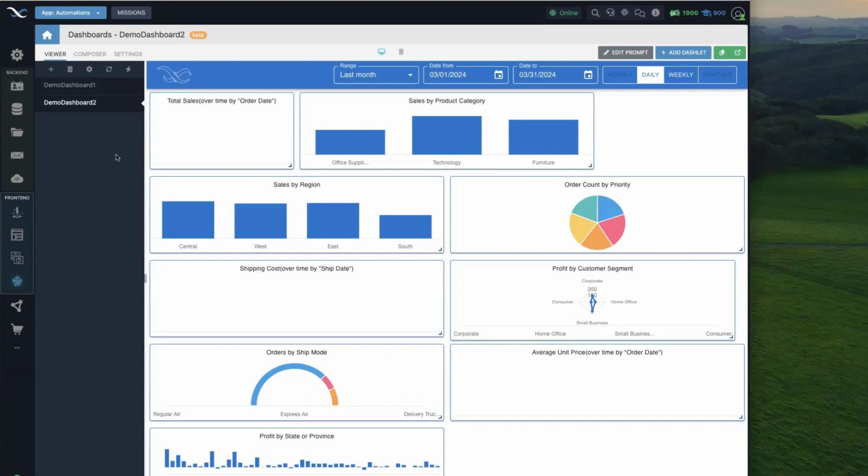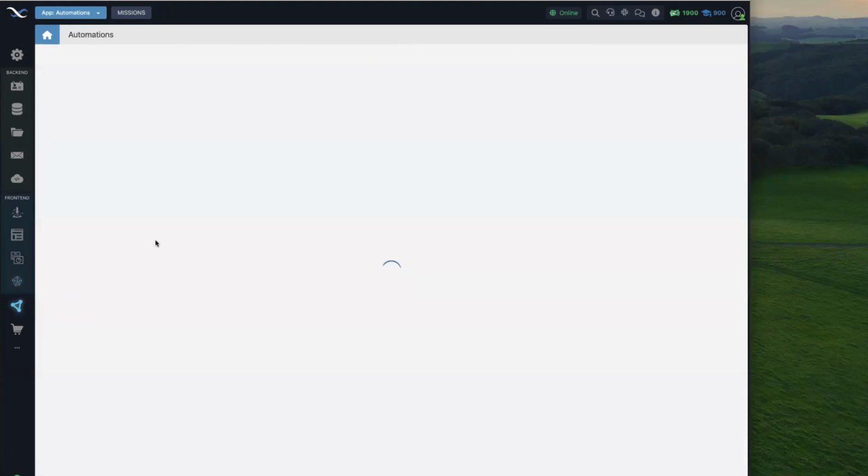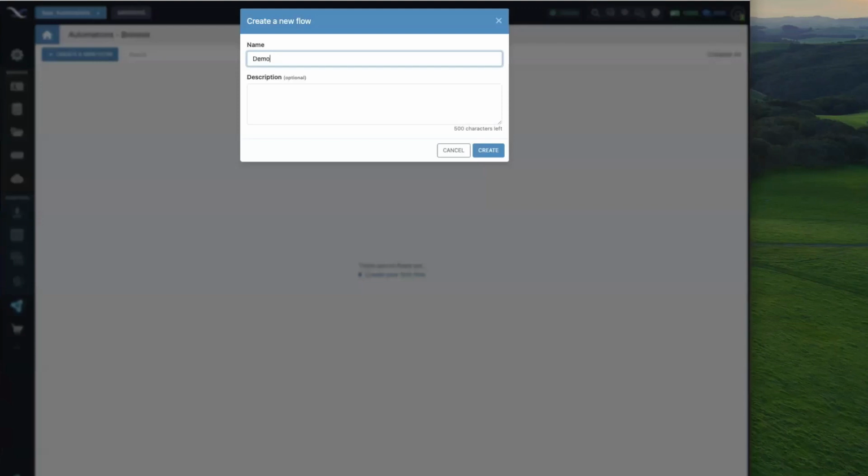Again, if you have any questions, please send them to the chat pod. But then I'm going to switch to the automations to demonstrate what our automations look like. So here in the automations, I'm going to create a new flow. A flow is basically one specific workflow.